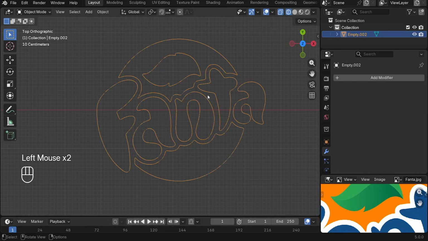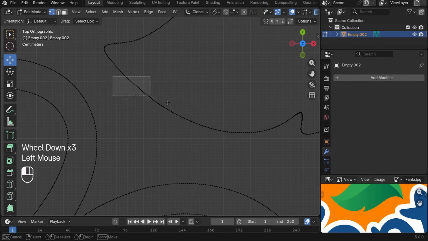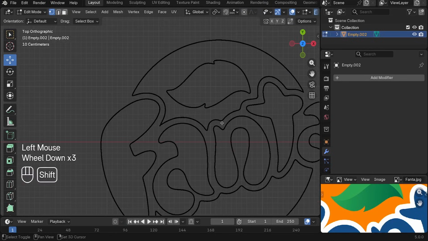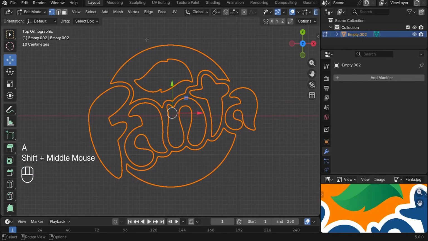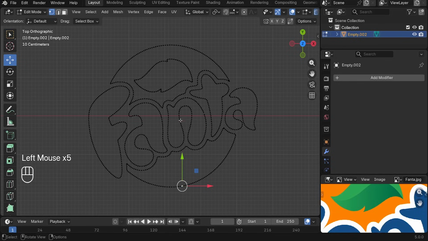And the next step is going to be, if you switch to the edit mode, you're going to see that the geometry is dense. We have a lot of geometry here. So what we can do, we can press A to select everything, jump to edge, and unsubdivide. We can unsubdivide 3 times. I think 3 is going to be enough. Yeah, we don't want to distort the logo.